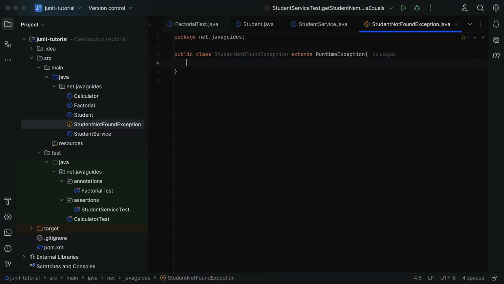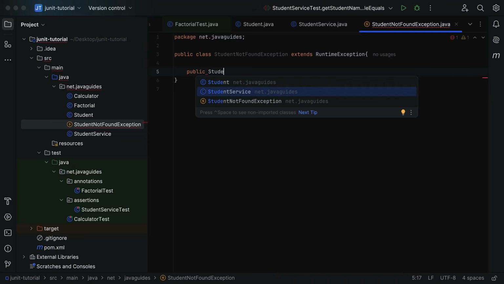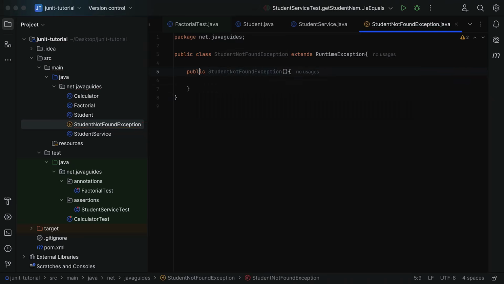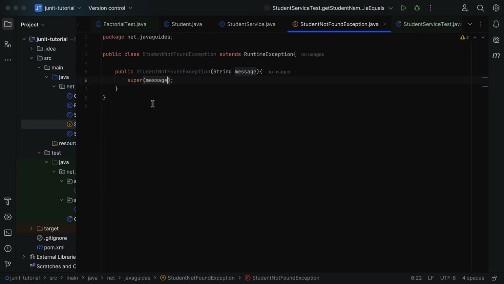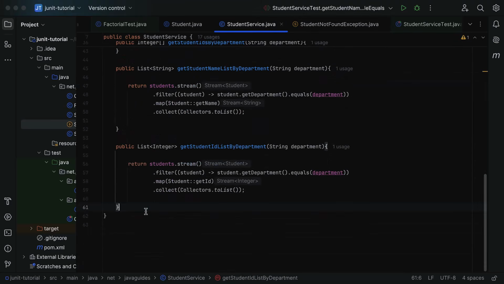Next, within this custom exception class, let's create a constructor public StudentNotFoundException and then pass message of type string as a parameter to the constructor, and then call super keyword to pass this message to the super class constructor. Okay, perfect. Now we have created StudentNotFoundException custom exception. Next, let's create one method that throws this StudentNotFoundException. So let's go to student service class over here and just scroll down, go at the bottom, and here let's create a get student by name method that throws StudentNotFoundException if the student is not available in the list.